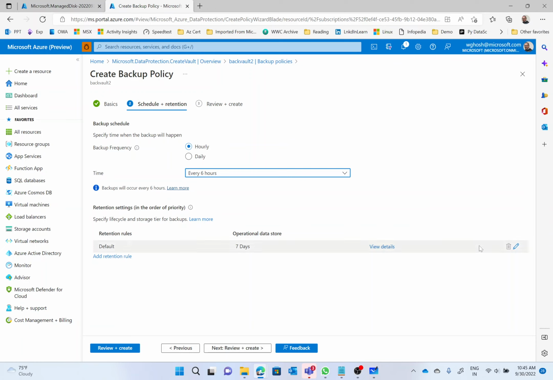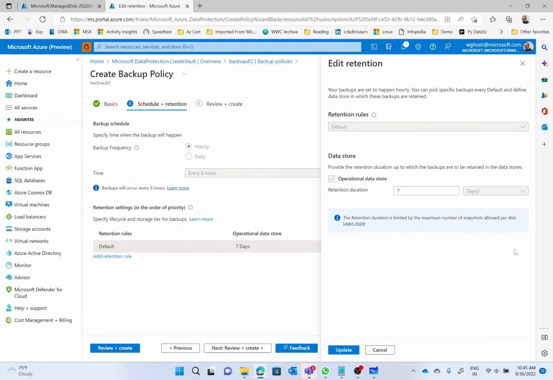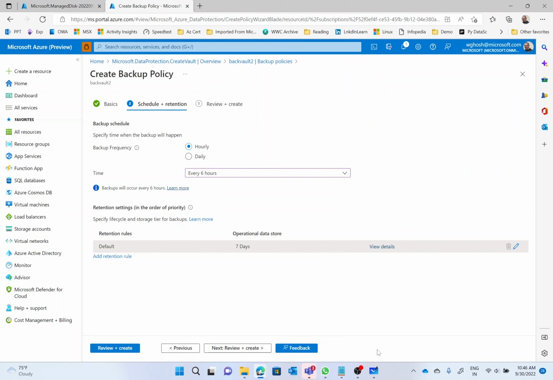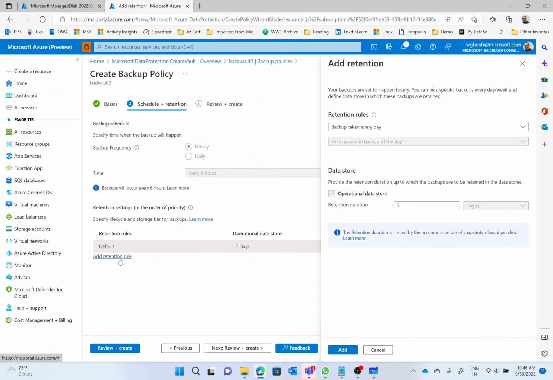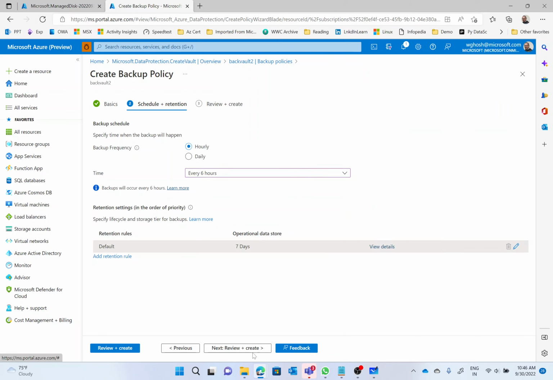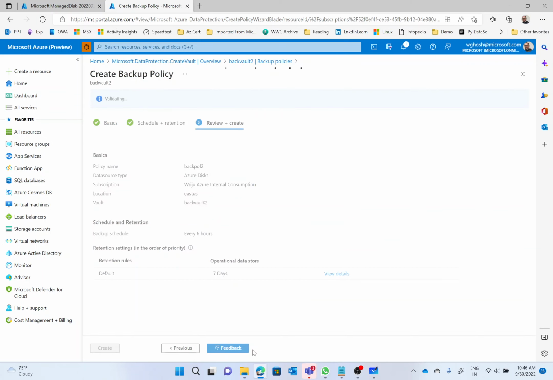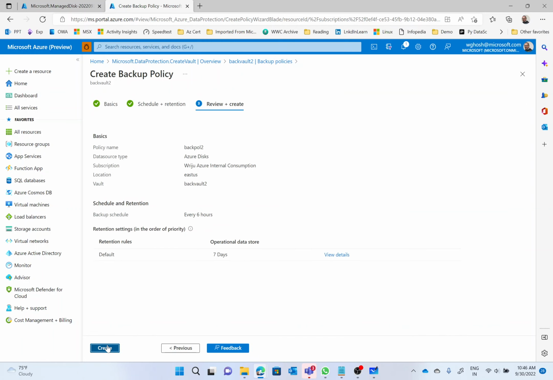And then what is the retention policy, which I can change. If I would like to change that retention policy, you can do that, right? So I'll say no. And you can also add a retention rule by yourself, right? Backup taken every day, backup taken every week, and then retention duration is 12 weeks or something on that line. So I'll cancel this and I say review and create, and it's going to go ahead and validate my rights and then create it. So now the policy will be created and available for me to pick from.